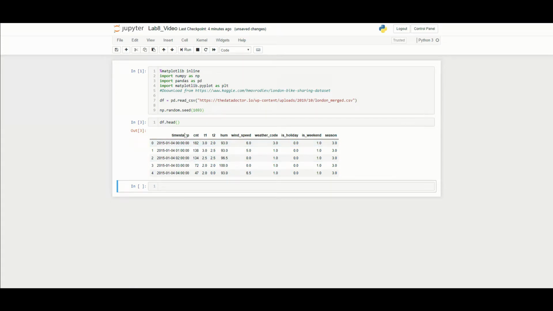We have a timestamp, which is representative of the hour that the data was recorded. So this row, for example, means on the first, I believe the first day or the fourth day of January in 2015, within the first hour, so that would be from midnight until 1 a.m., there were 182 bikes that were rented across the city of London.